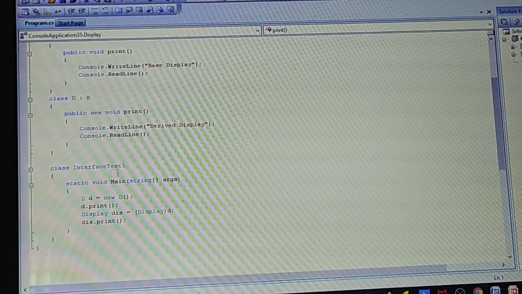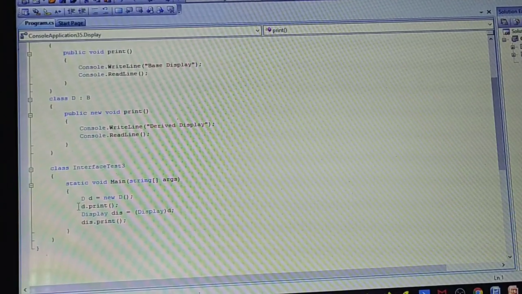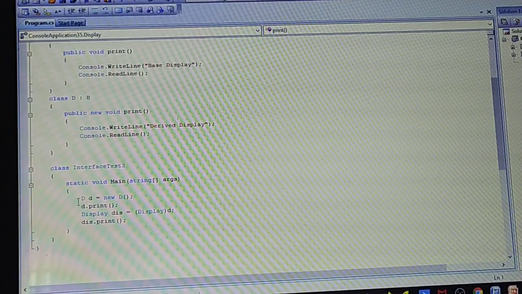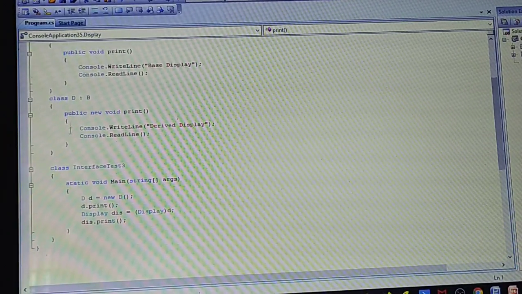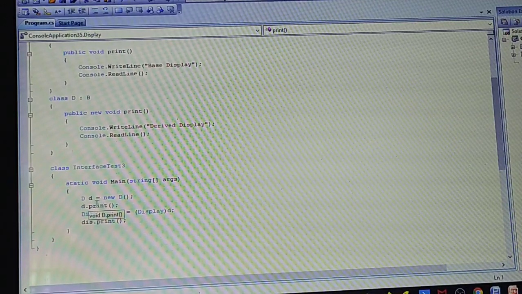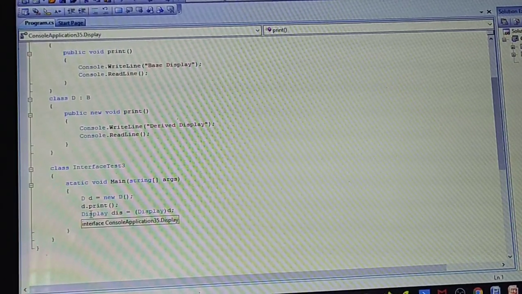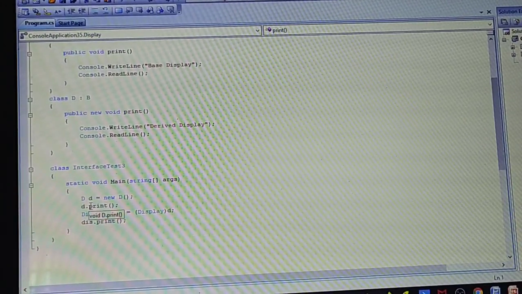Next we have the main class InterfaceTest3 with the main method. With respect to the derived class D, we have created this new object, small letter d, d.print.